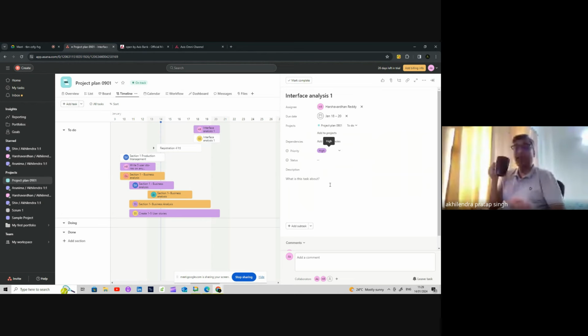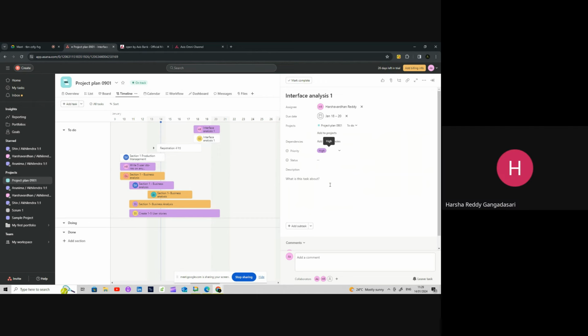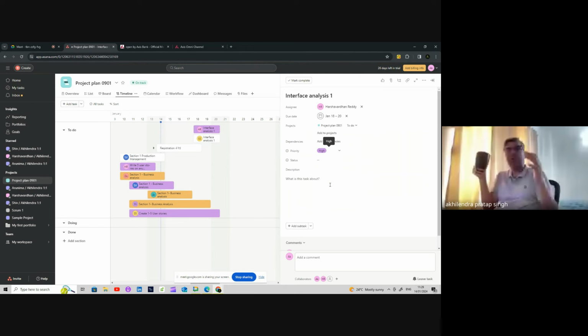So you will have a bunch of items, but you can't do everything together, right? So this is where you will do prioritization. So some work will be high priority, which you will pick first, then medium, low, and so on and so forth. Okay. Now this is Harsha's one.